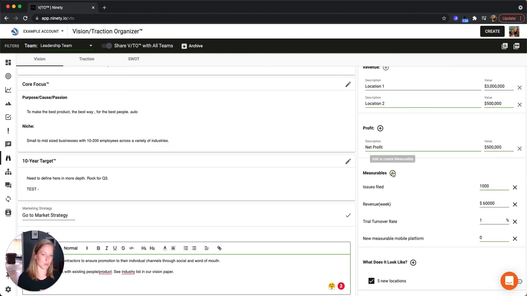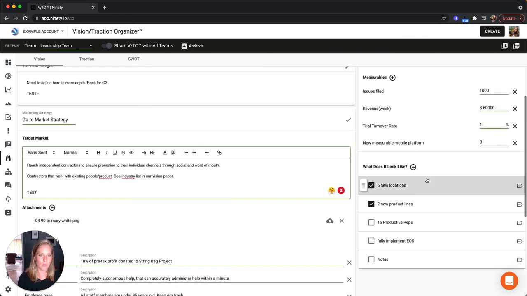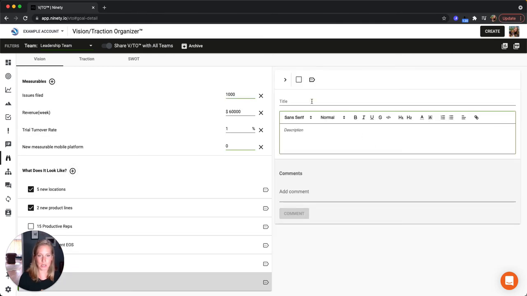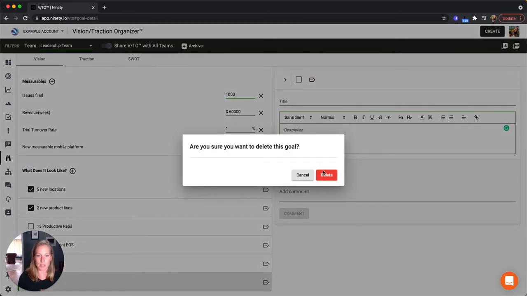When it comes to measurables, these can be auto-pulled from existing measurables in your account, from your scorecard, or you can create new ones. So just like those 2 options that are on the data page right now. When it comes to what does it look like, or when we get to the 1-year plan, same thing. You can add new goals for the year, opens up the details, you can have a description in there. And then you also have the ability to check it off as done or not.